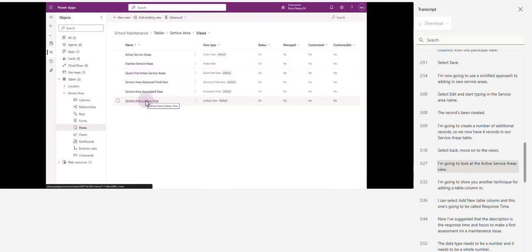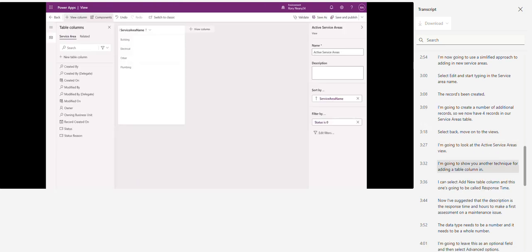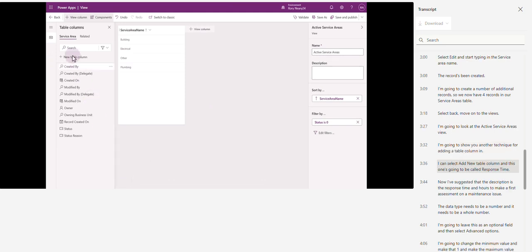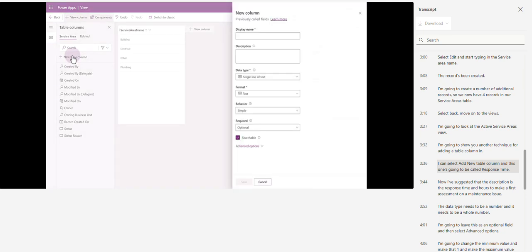I'm going to look at the active service areas view. I'm going to show you another technique for adding a table column in. I can select Add New Table Column. And this one's going to be called Response Time.